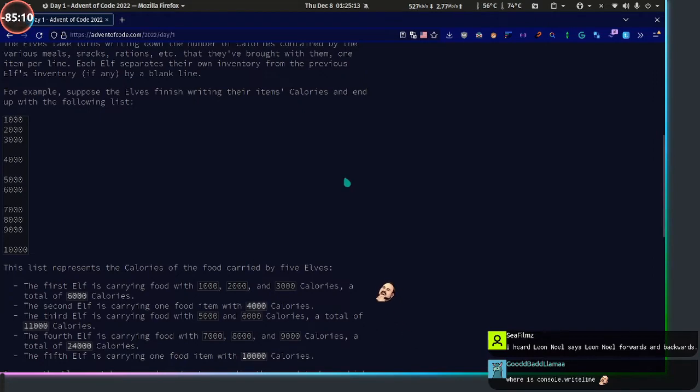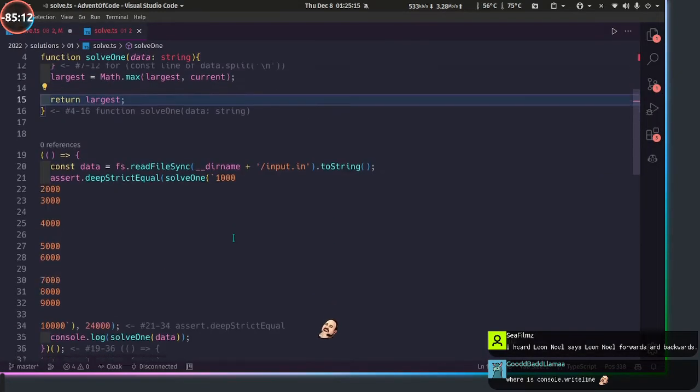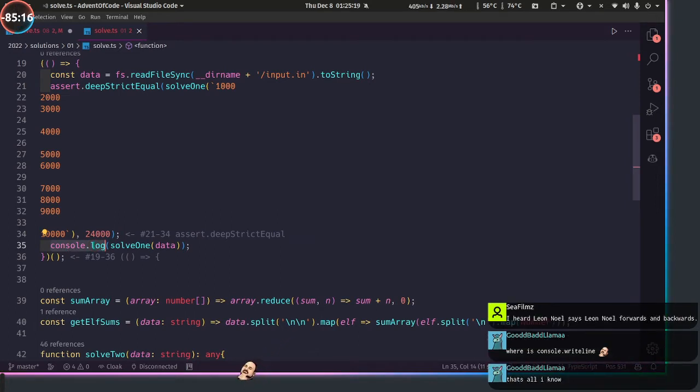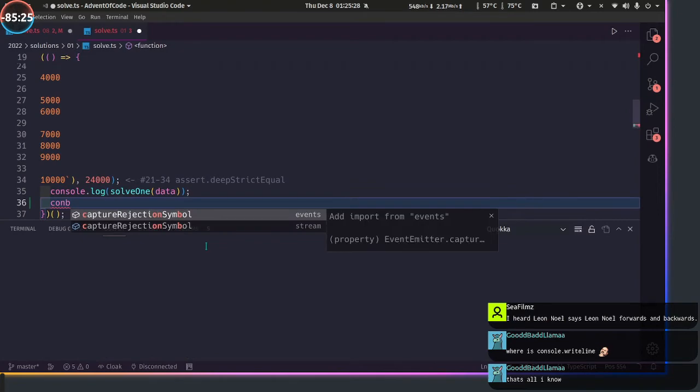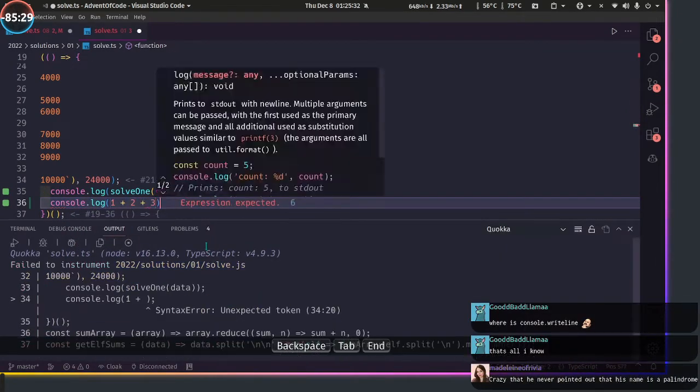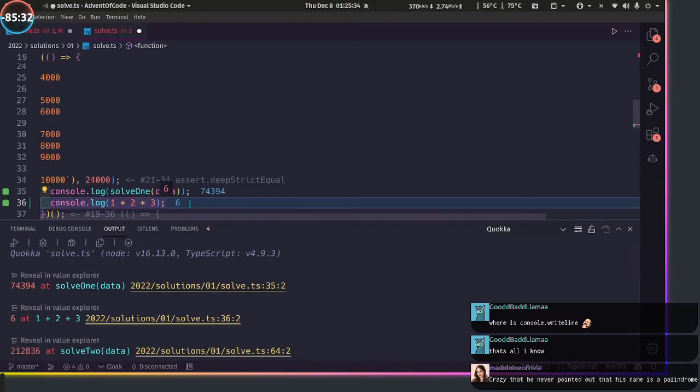Console.WriteLine. Hey, yeah, that is the .NET way of writing it. We get console.log in JavaScript, so it's not too different. Or C sharp, rather. Console.log, that's the way we do it in here. Turn on console.log, 1 plus 2 plus 3. There you go. There's your WriteLine.